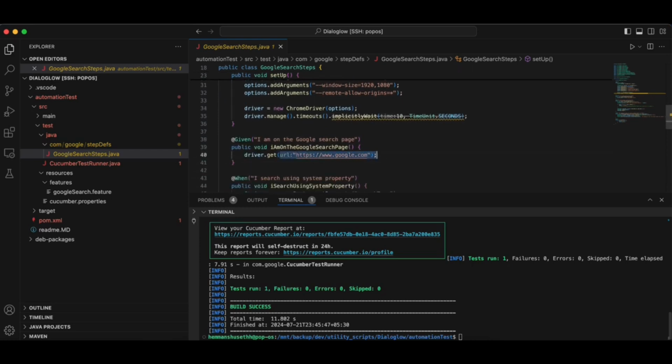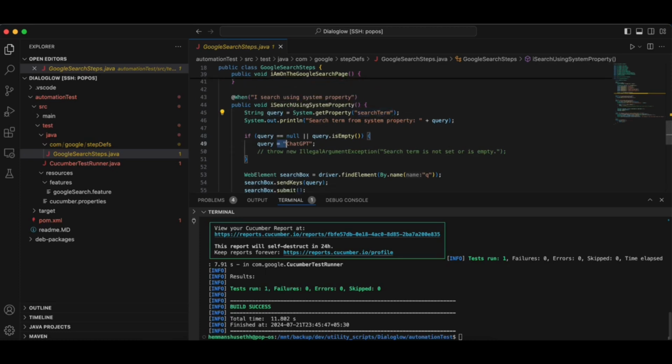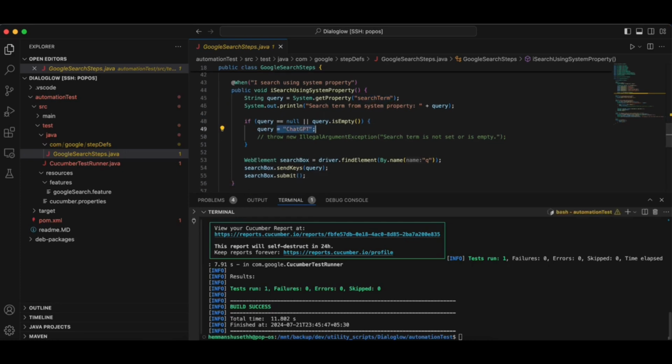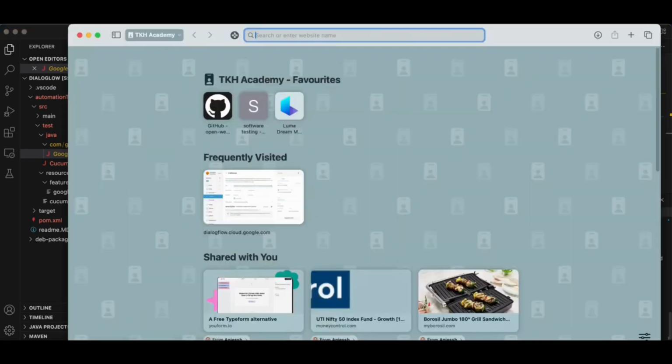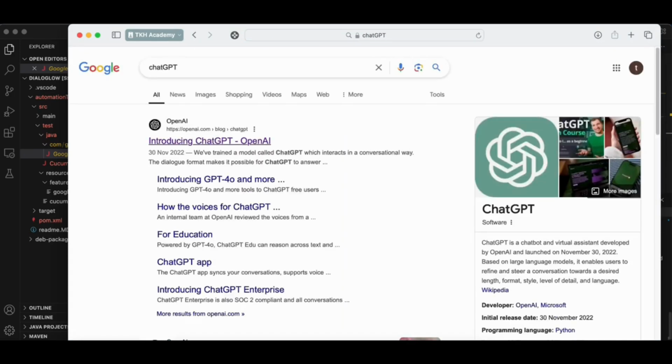Then I'm just launching the browser. Here I'm just looking for a parameter from a system property. If it's not present, I'm passing ChatGPT as a default value. So when I ran mvn test, what essentially happened, we didn't pass anything from command line, so ChatGPT was passed, and the first result was checked whether it contained ChatGPT or not. Let me just quickly go and do it for you. If I go to google.com and search ChatGPT, the first result contains ChatGPT, and that is what we are validating.